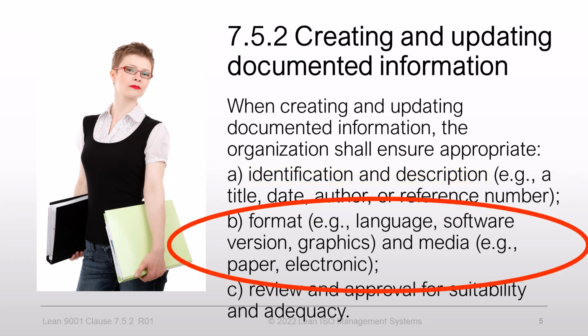Now, let's continue to paragraph B. Here we have to define the format of a document considering language, software version, graphics, and media such as paper or electronic. Similar to paragraph A, the only requirement here is the format, the rest are just examples.